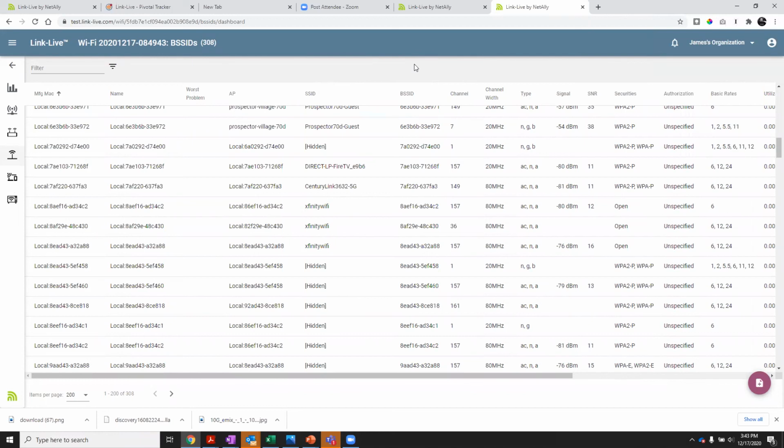James, real quick, why shouldn't you use a cell phone with a Wi-Fi analyzer on it? Well, you don't get noise. You can't see promiscuous packets. You can't see clients. You won't be able to see adjacent channel, co-channel stuff. There's just a lot that's missing there.